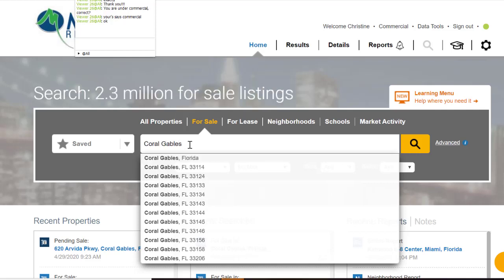So this is kind of like Google in the way that it's kind of like smart searching. As you start putting in the city or if you start putting in an address, it'll start giving you some options of what you can click on. So for example, I started typing up Coral Gables and it'll give me the city with the state, or it'll further break it down into a zip code. Okay, so I'm just going to click, for the example of this search, Coral Gables, Florida.